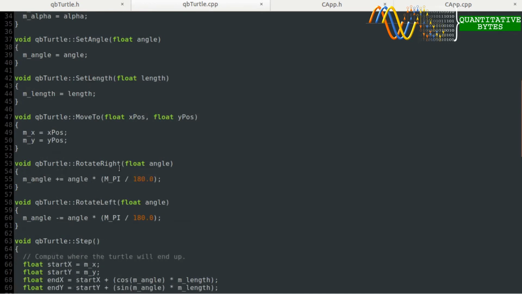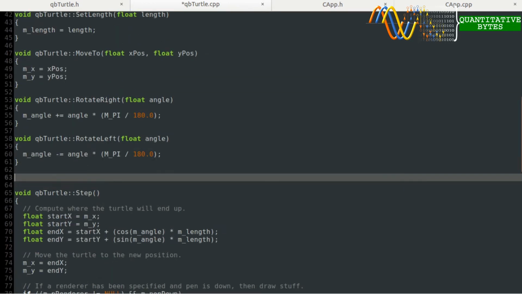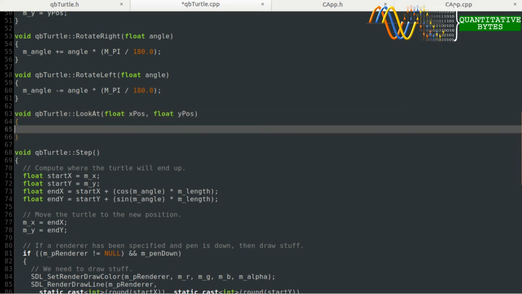Now we're going to put it in. It doesn't really matter where we put it, but we're going to put it above the step function and below the rotate left function. Okay, so we just defined the prototype already. So this is qbturtle::LookAt, and we know we accept float xpos and float ypos as our inputs, so you don't need a semicolon. Okay, so we're going to follow the pseudocode that we just wrote, basically.